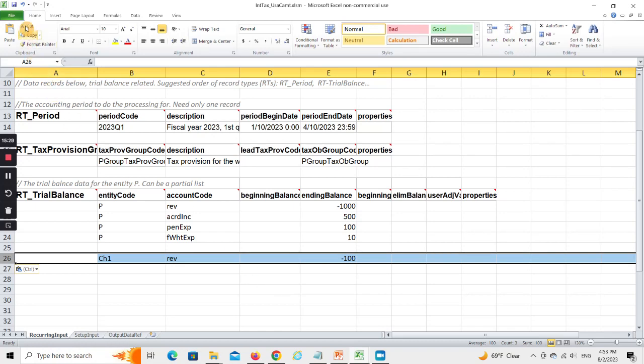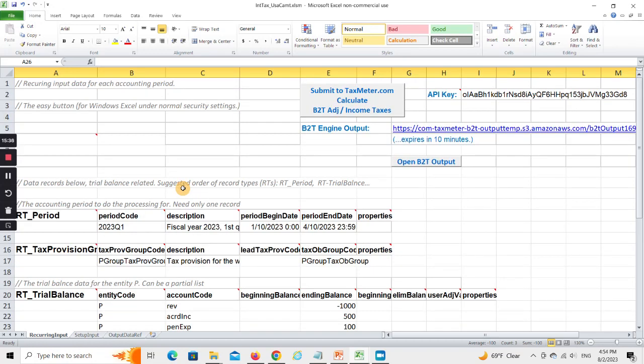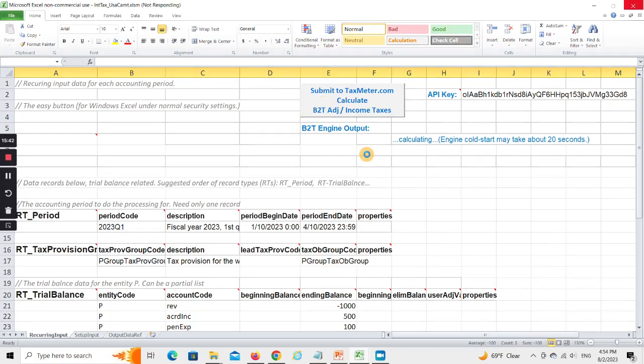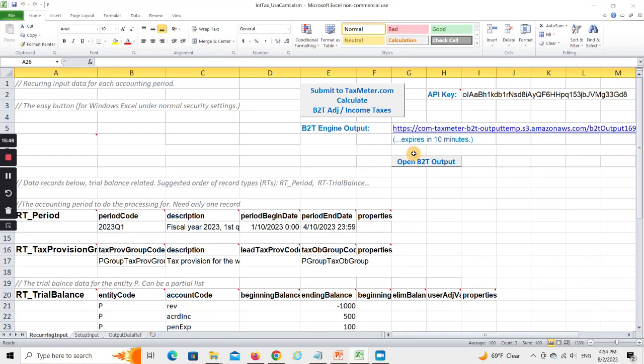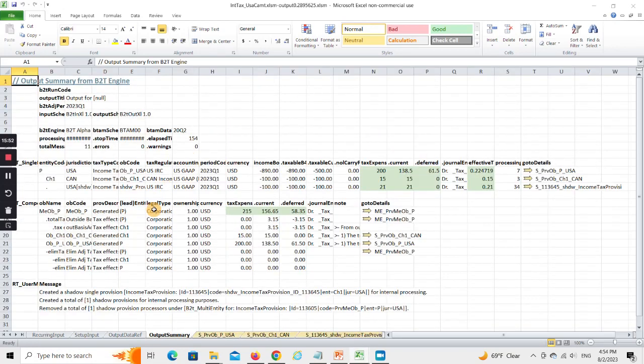So that's it. Let's save our newly updated input file and go to the top of the recurring input page to submit it into the engine to calculate the tax. So here it is done, and again, we're going to open the output file. Here we see the calculation now not only involves the parent, but also the child. And for the child, we calculate for Canada because the subsidiary is foreign in Canada. And we also perform some calculation for USA as a shadow, as reference data, because the US government, the IRS, is looking at that Canadian subsidiary.